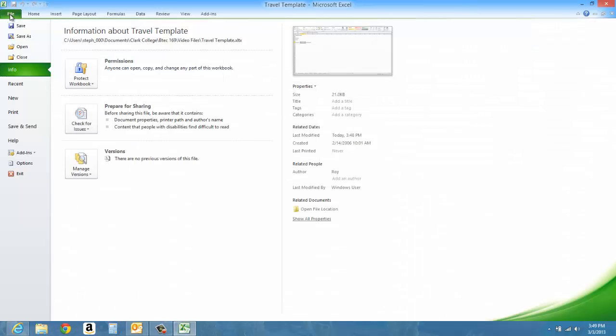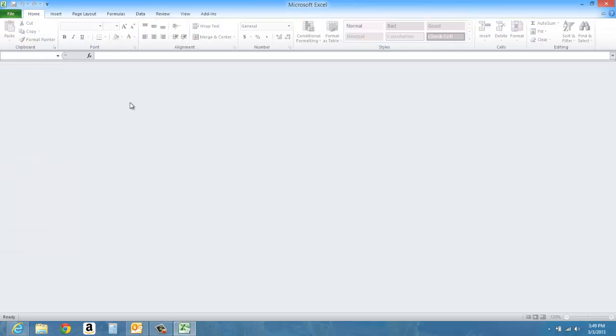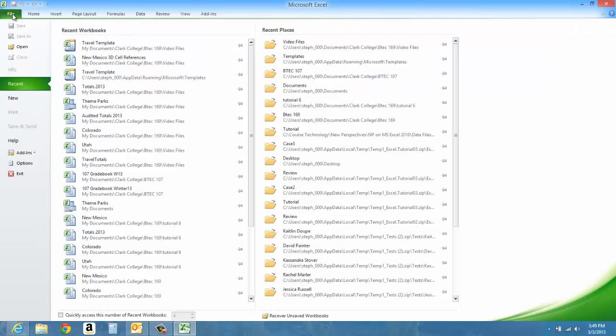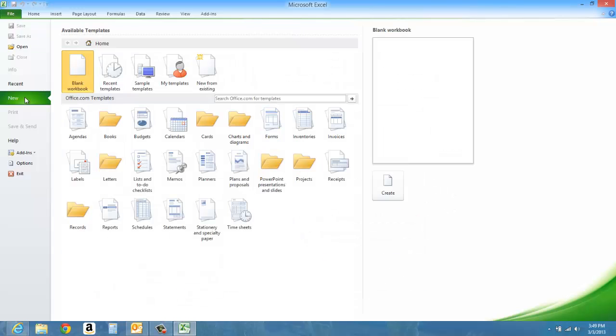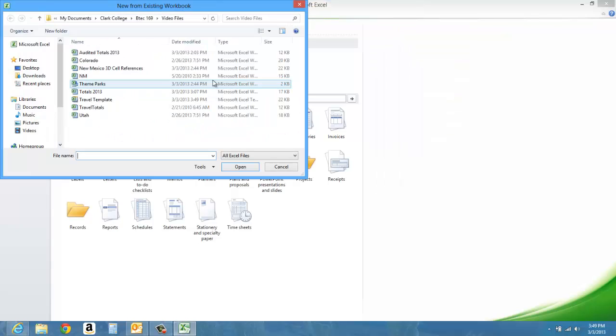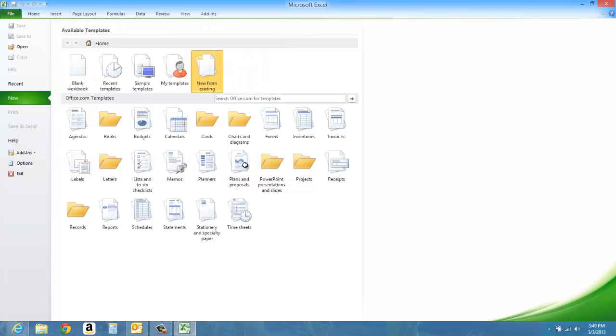So I'm going to click File, Close, and then I'm going to open my template and use it to start creating a new file. I'm just going to click File and then New, and up here it shows available with templates. I'm going to choose New from Existing, and then I'm going to choose Travel Template and then Create New.